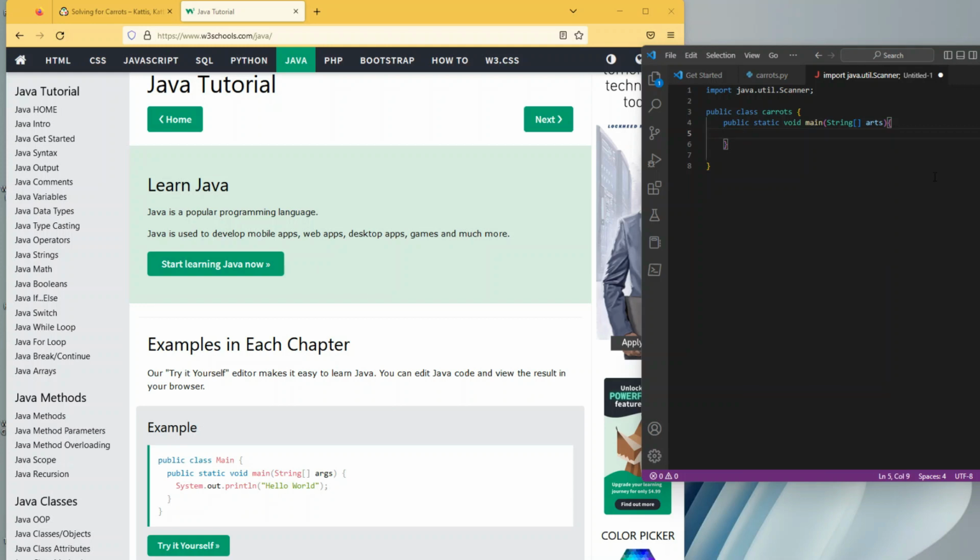I'm going to create my documentation line by using // create Scanner class or create Scanner object. We imported the class and now we're creating an object from that class. So Scanner in is what I'm naming my object equals new Scanner, capital System.in, semicolon.